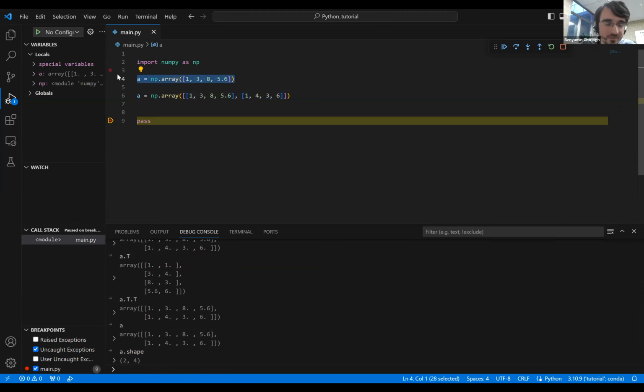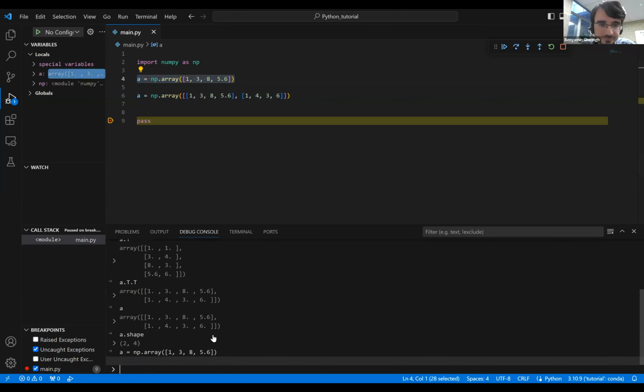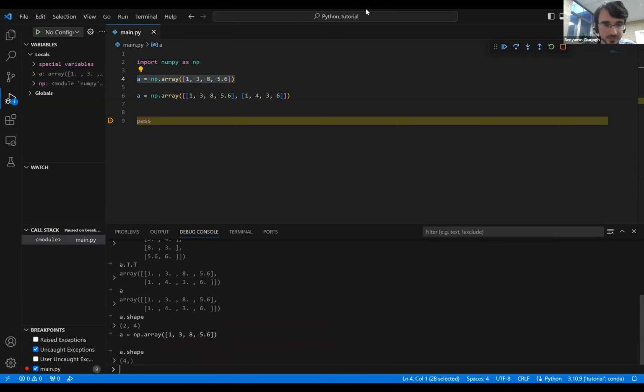If I have this, then its shape becomes what? Can you guess? You might be saying it will be 1 by 4, but it will not be 1 by 4 because it is only a row vector. Then it will stay only 4 comma nothing. It means that it is only a 4-dimensional vector. So let's see. It gives you this.